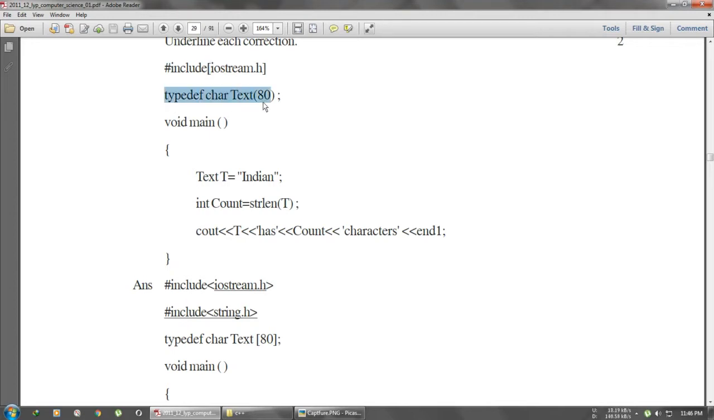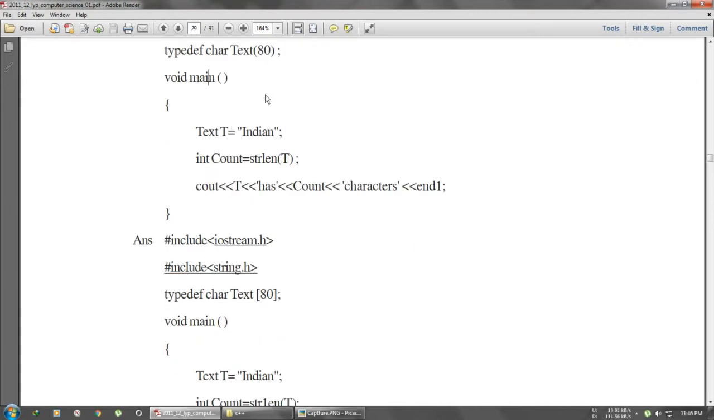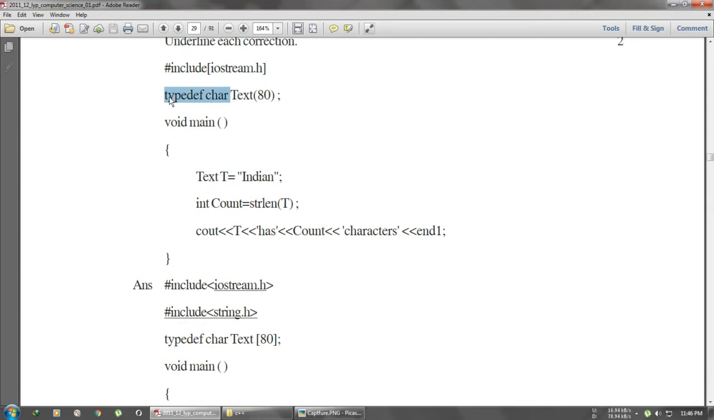Next one is typedef char text. Okay. Now here, see this. This should not be coming here. There will be, yes, these types of brackets, right? Next line void main, this looks good. Now text t is equal to Indian, this is also good, everything is fine. Because see, we have defined here char as text. So wherever you use text, it means char.